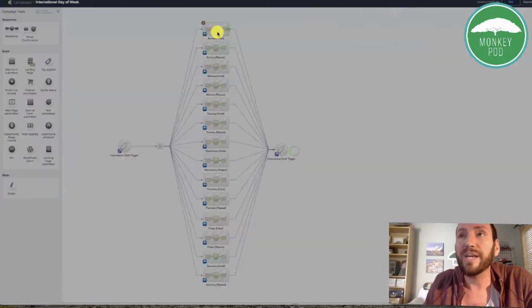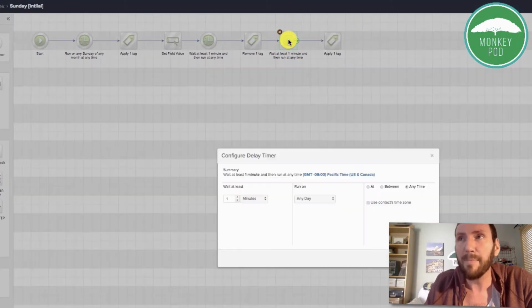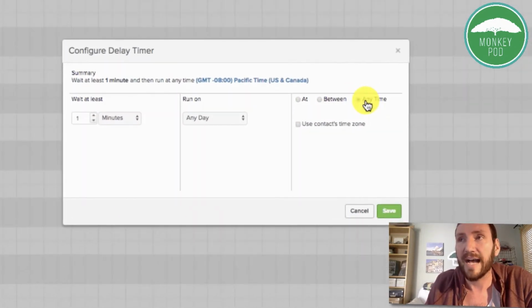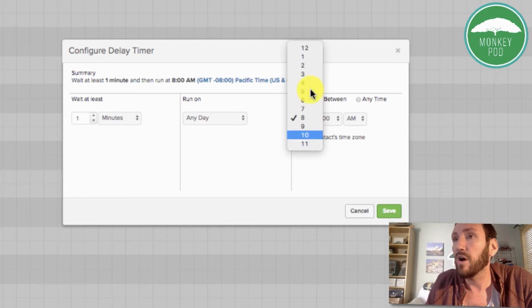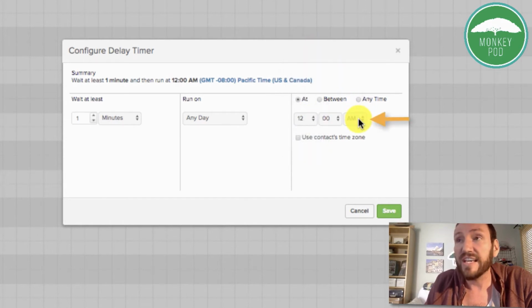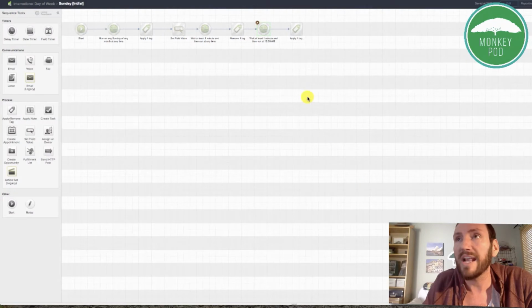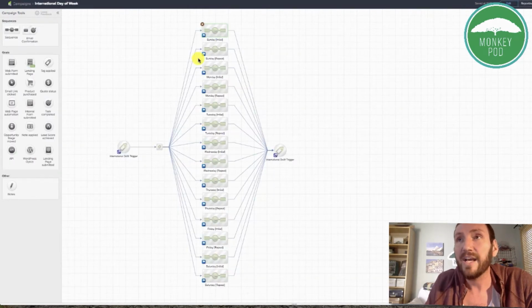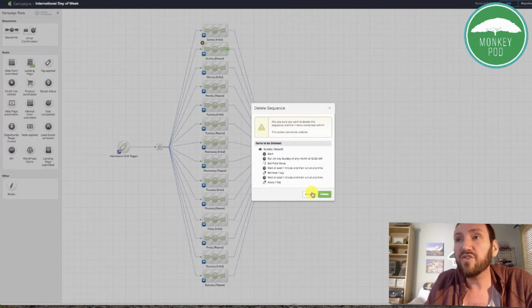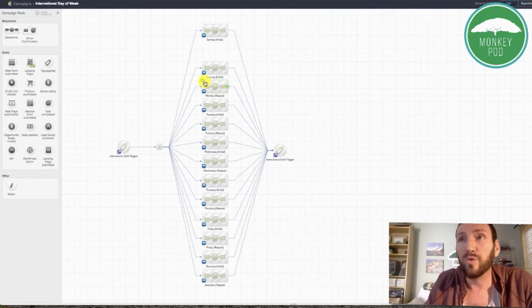And I think what we can do is just change this last step. Instead of run at any time, we can have it run at 12 a.m., which is midnight, right? So we know that it's going to run at the next midnight. So it waits until Sunday at any time, and then it removes this tag, and then at midnight, it applies that. So what that's going to do is ensure that this whole process only runs once a day. So once we've done that, we can actually remove all of the repeat sequences.